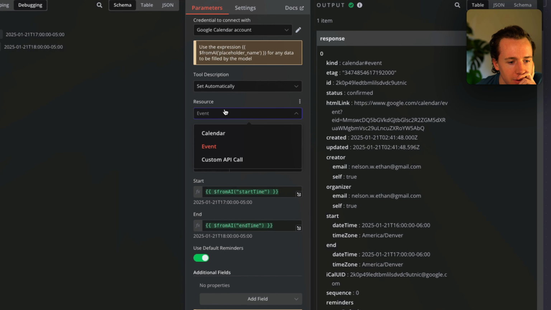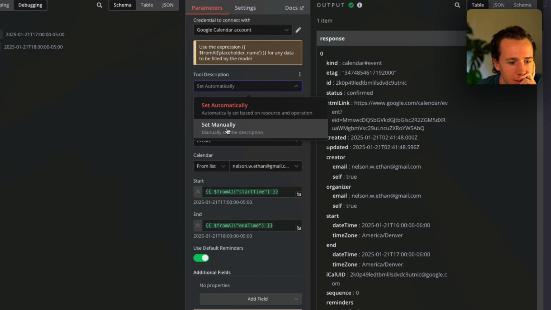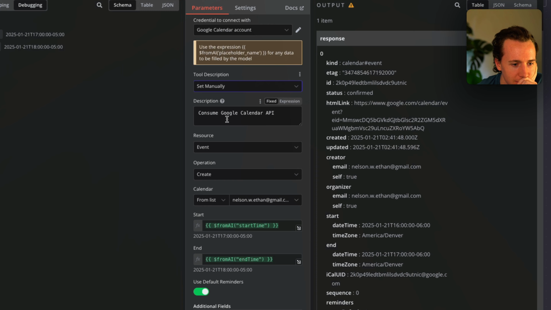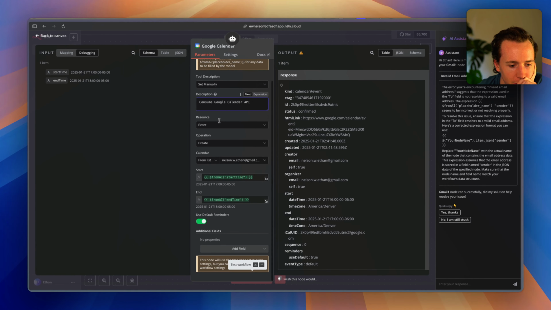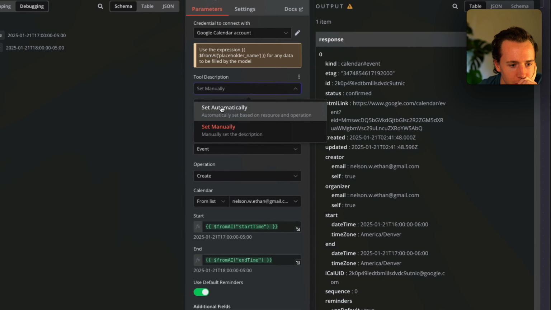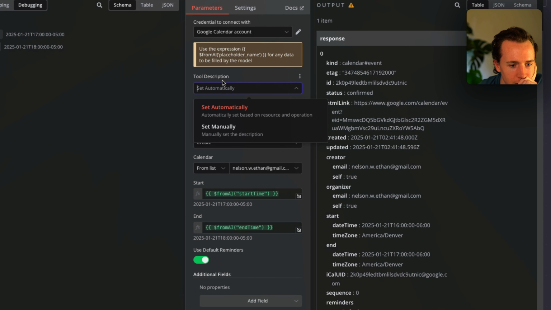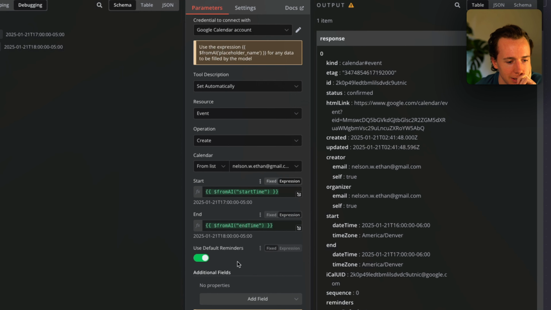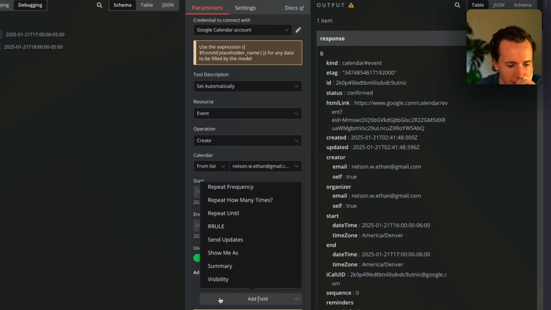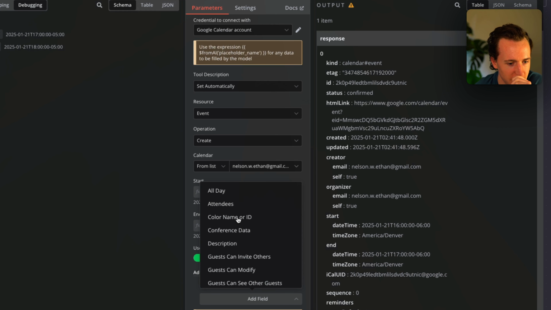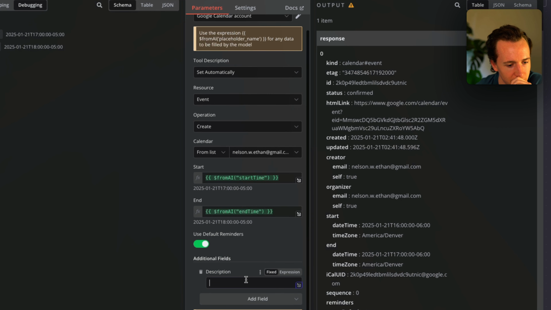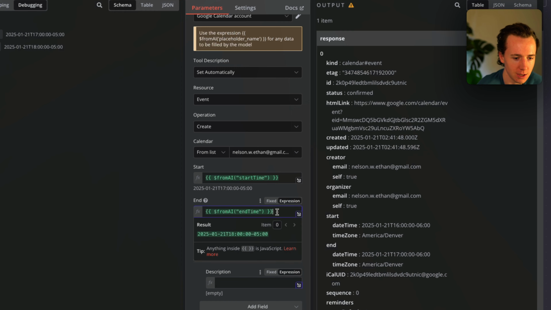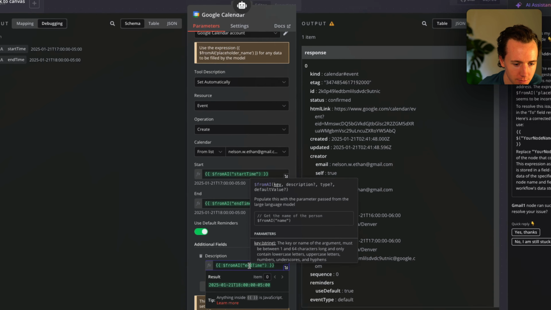All right, so event, set manually, description, operation. It's really weird. All right, so this is the start, use default reminders. Let's do like a description. We'll set that to the same thing up here, but call it description.